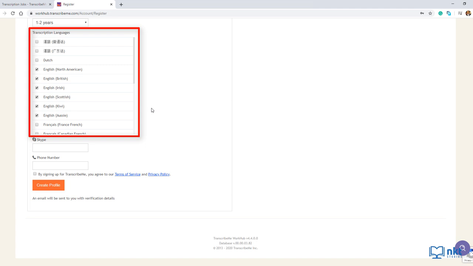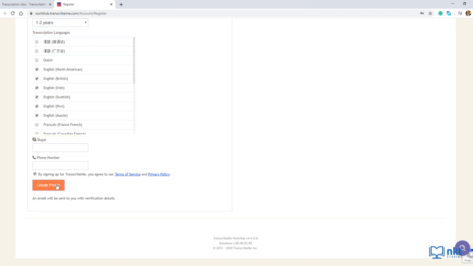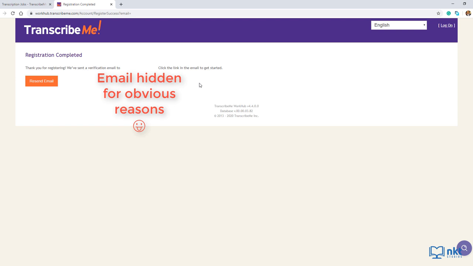You don't need to put your Skype and phone number and then just agree to the terms by clicking this checkbox and then click on create profile to create your profile. If everything went well, you'll get this confirmation that registration was completed and that they have sent a verification email. So just go to your email and click on the verification link on the email from TranscribeMe. It will verify your email and then open up the work hub.